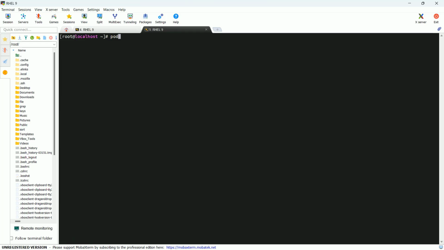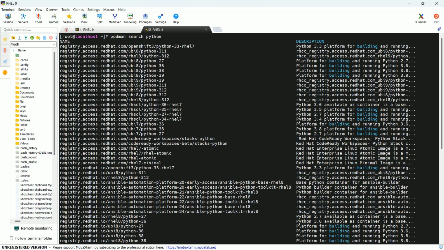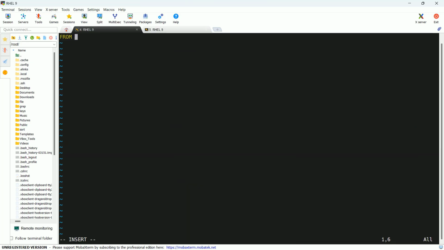So here just type podman search and Python. So I can see mostly all the Python versions are available on this location. So let me take this location as a base location, or we can say the base image, and let me paste it here. And after that you have to give the tagging. So I'm just giving UBI latest. So first it will try to download the image as a base image.